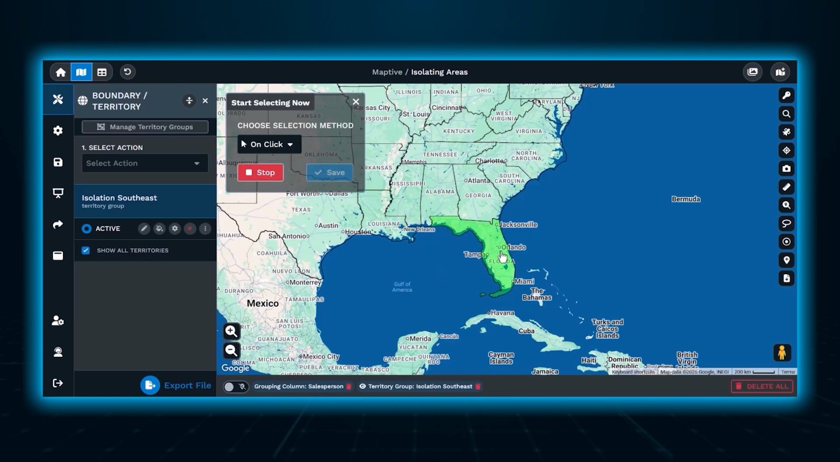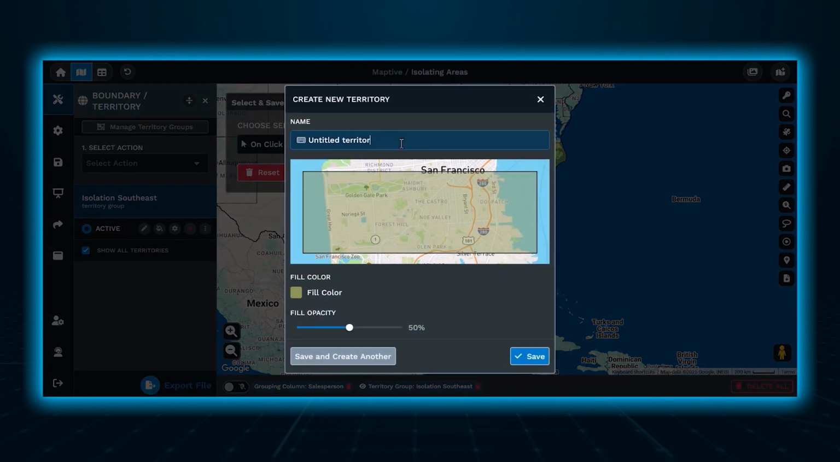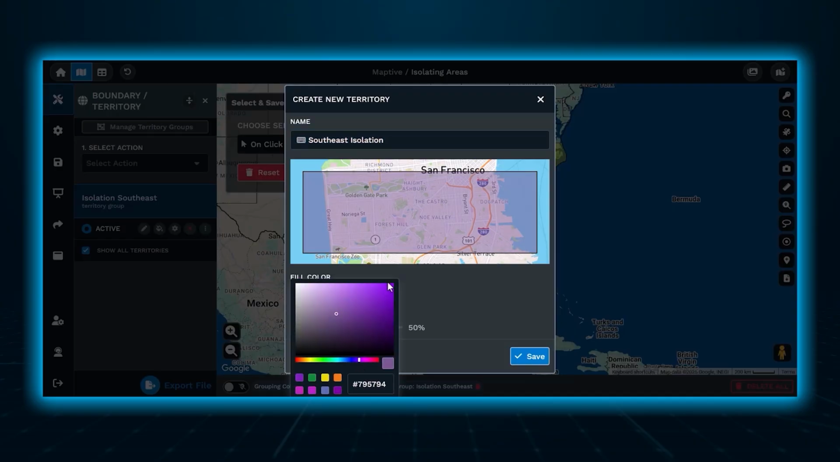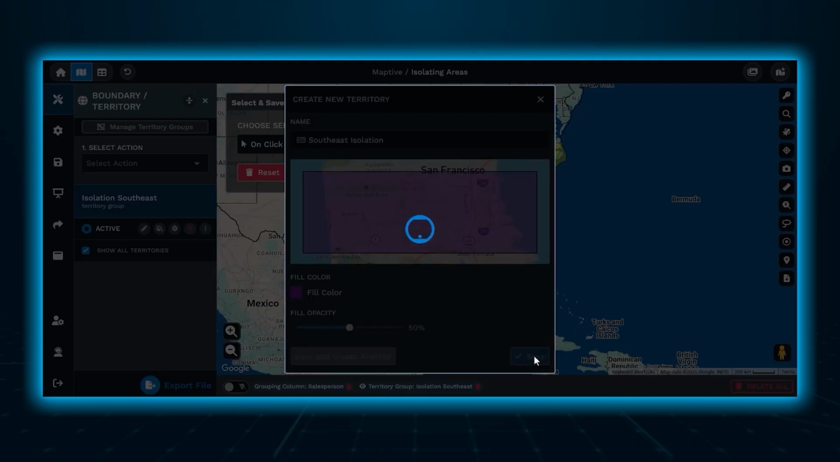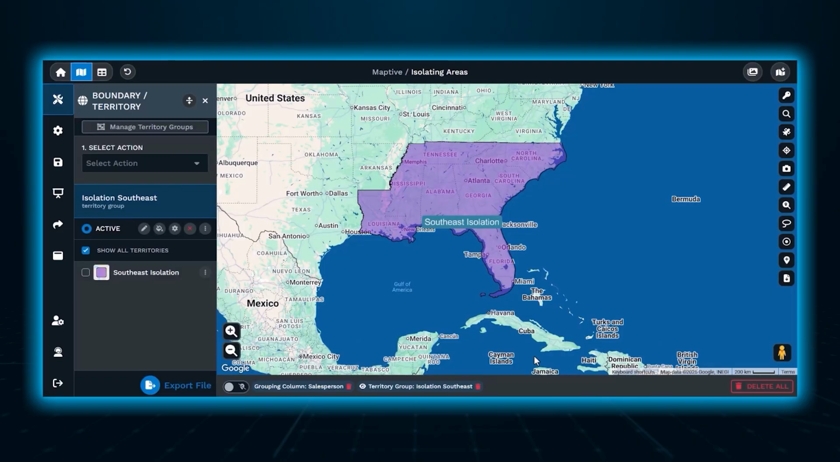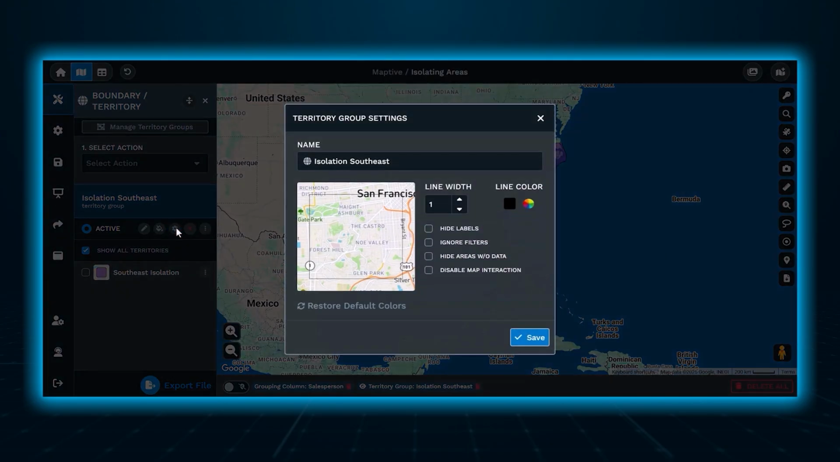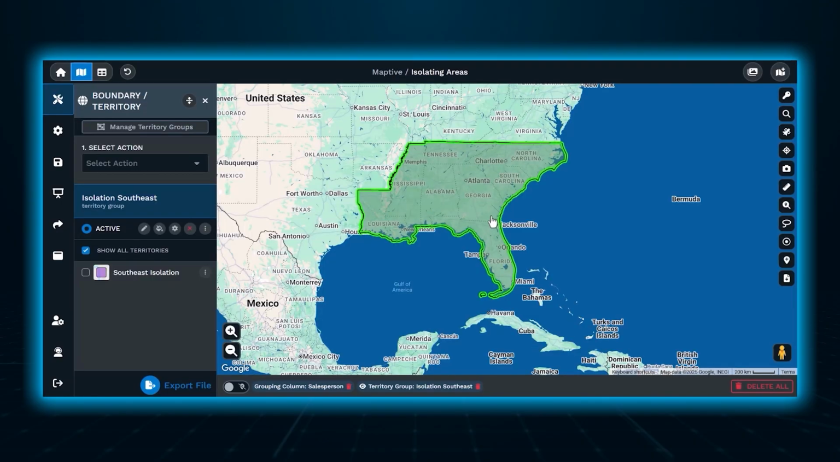I'm going to hit start, and then as we see, I can start clicking those boundaries that I want to include in the southeast. When I'm done, I'm going to hit save. We're going to name it. We can choose whatever color we'd like. And we hit save. And now we're going to see that area highlighted. We see a label. We can hide that label. I'm going to hide this label because at the end of the day, I'm going to isolate this area and then use my boundaries again.